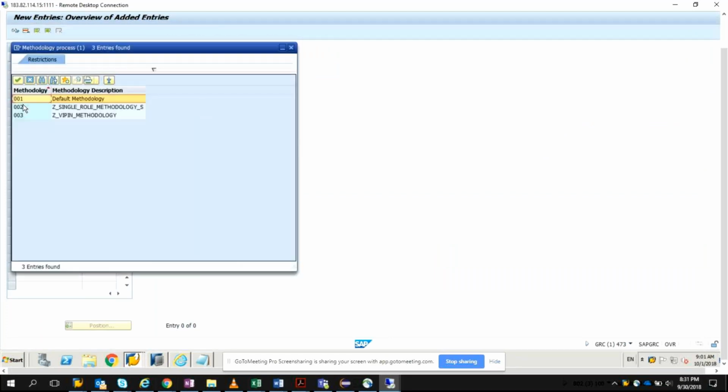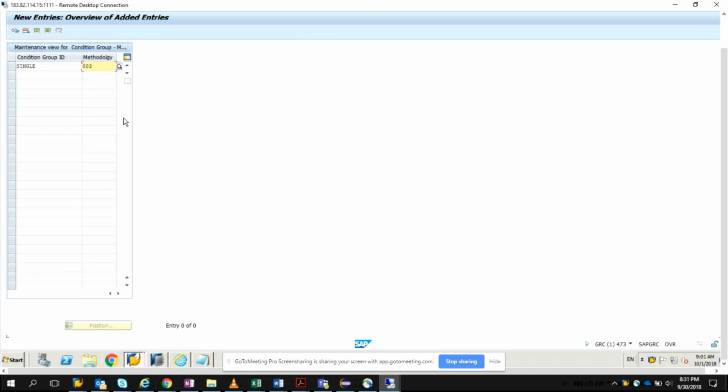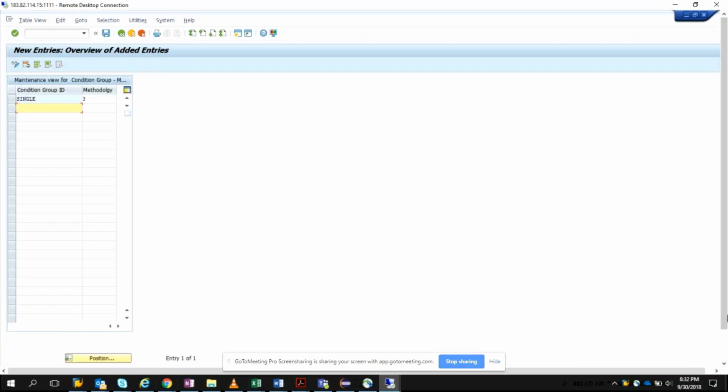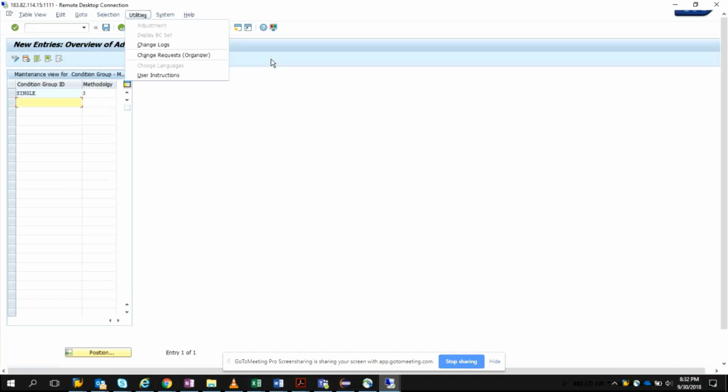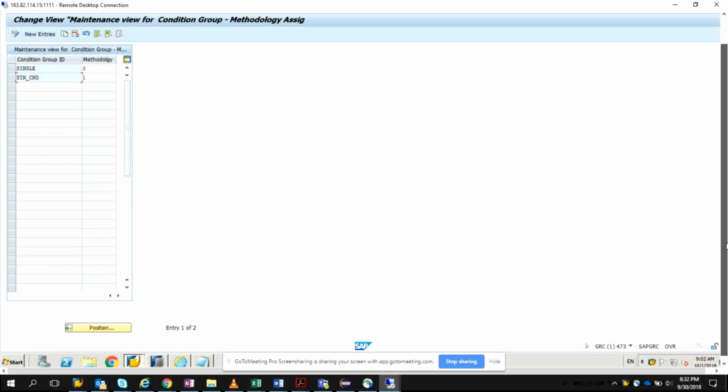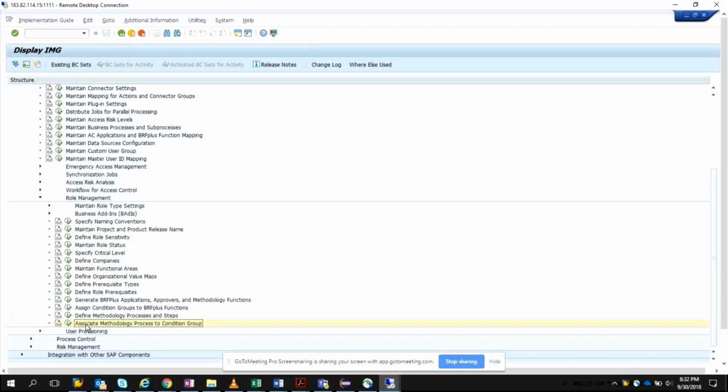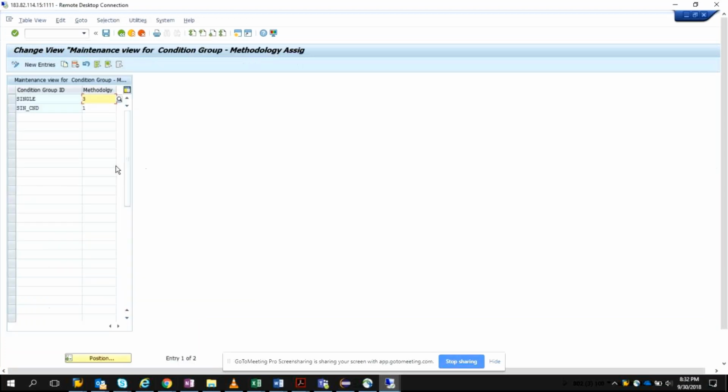Yeah, methodology. What is the methodology? 3. Click on save. Now go for BRM plus and create any role. You are going to get the 4 phases. It's not going back. Okay. That's okay this time.